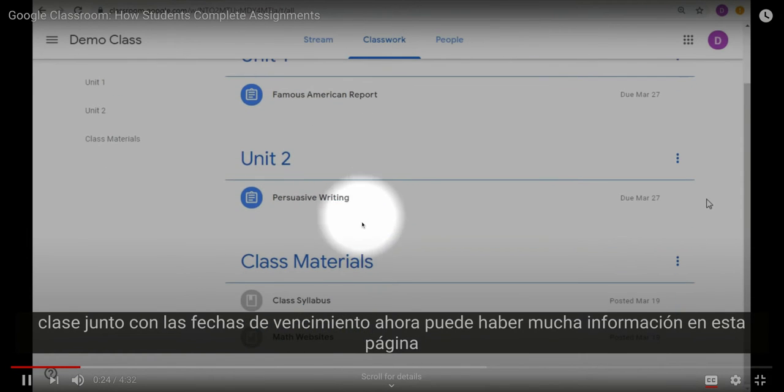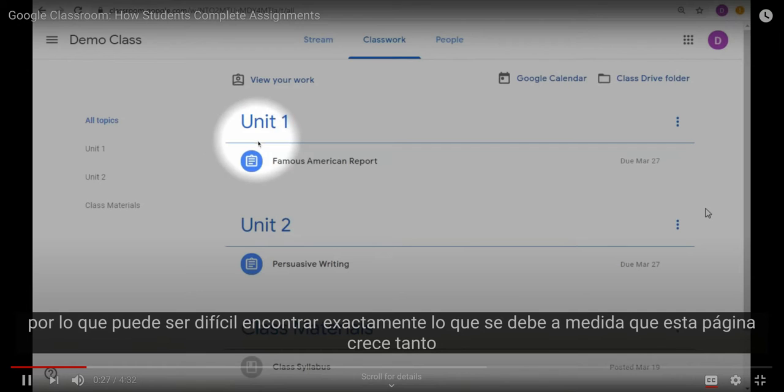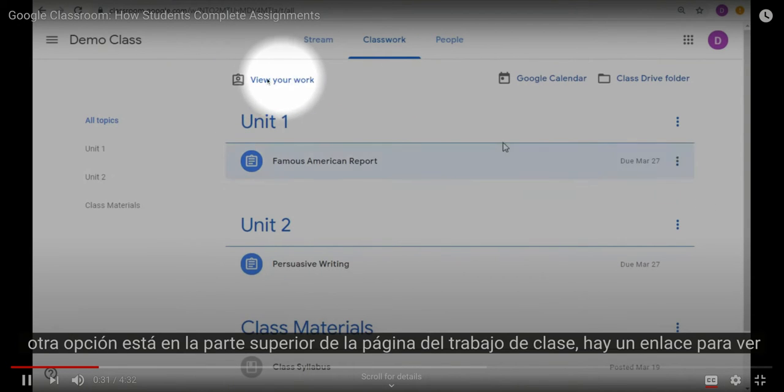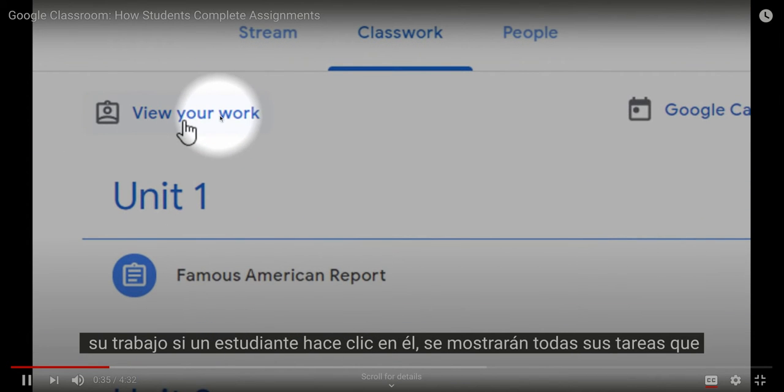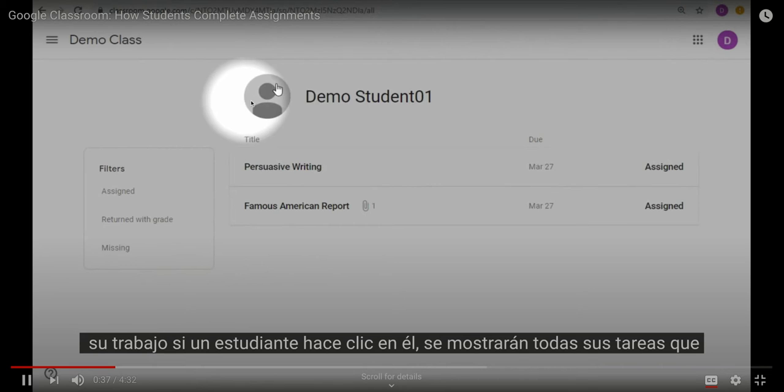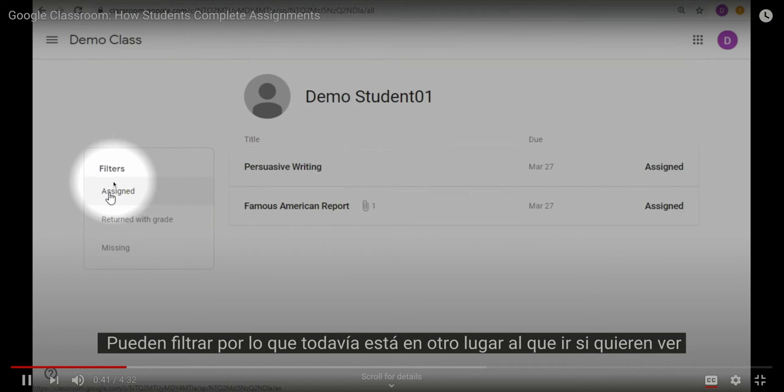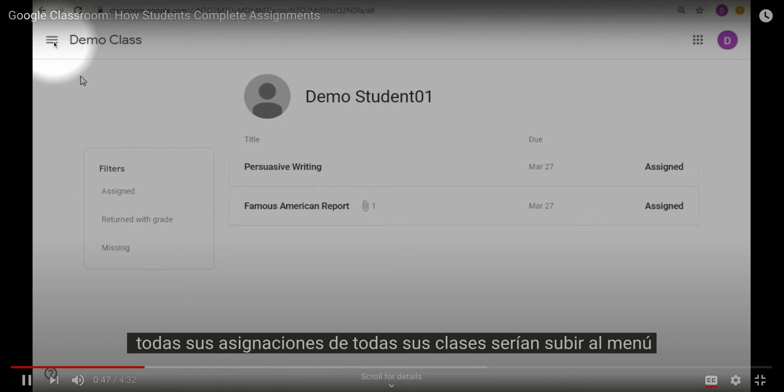Now, there can be a lot of information on this page, and so it may be difficult to find exactly what's due as this page grows. So, another option is at the top of the classwork page, there's a link for View Your Work. If a student clicks on that, it'll show all of their assignments that they can filter down by what is still due.